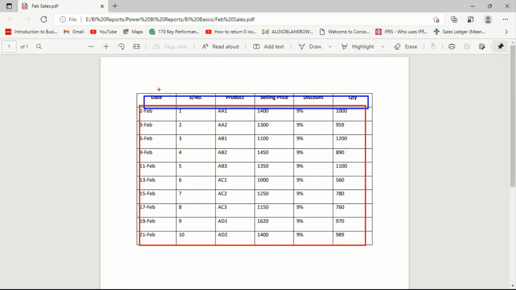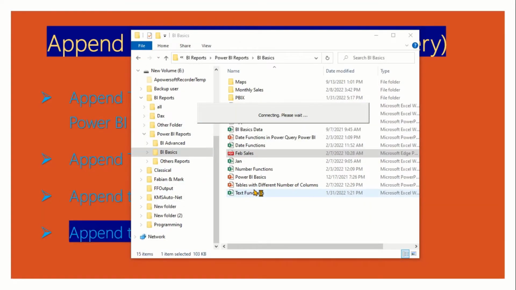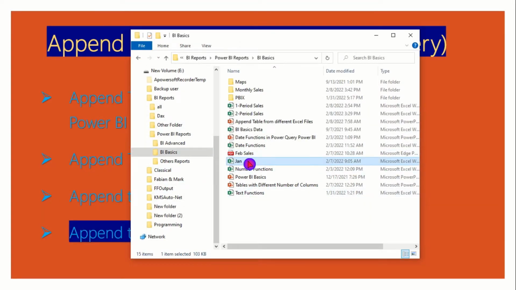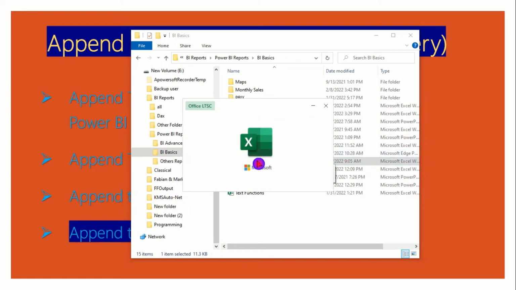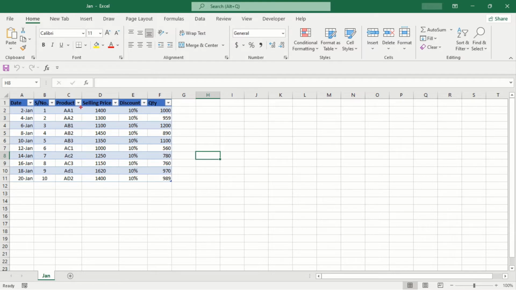So the same applies to January sales. January also we have 6 columns and 10 records.